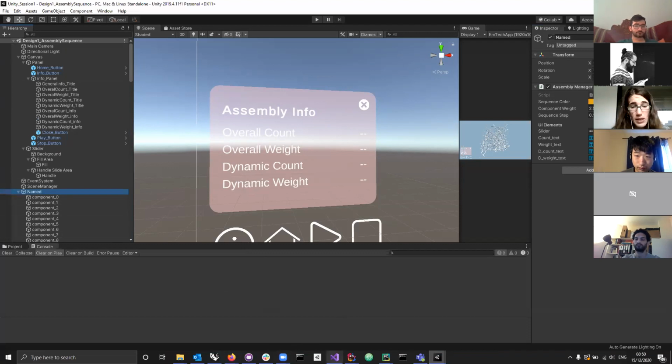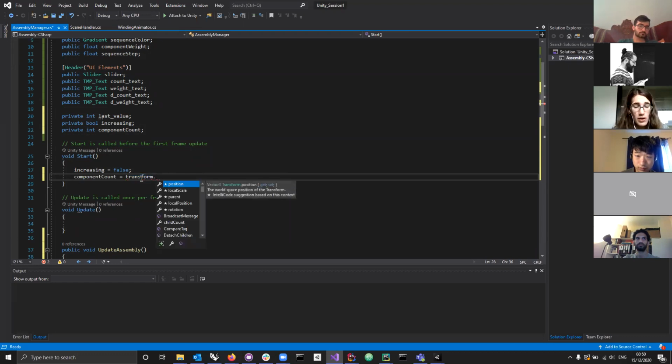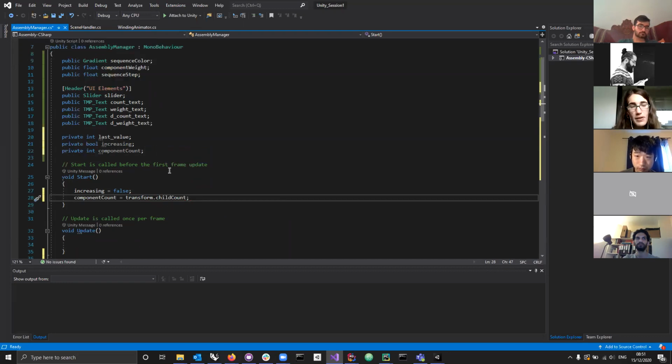So the way to count these is very easy. We're going over here and we're going to say component count equals the transform. transform is the reference to the current component. It's transform with lowercase t. The transform with uppercase T means the class Transform. This is this transform, the one that this game object has. So transform dot child count. So this basically accesses the current game object, and by current I mean the one that this script is attached to, and it's looking for the child count.